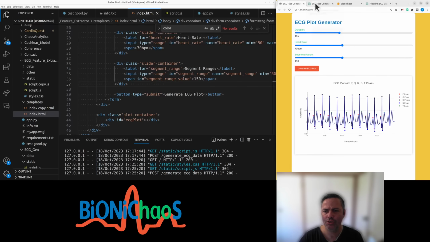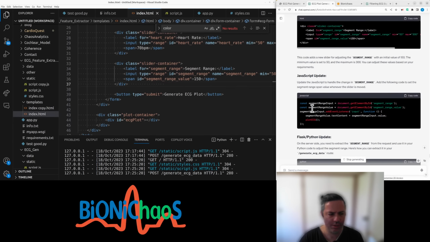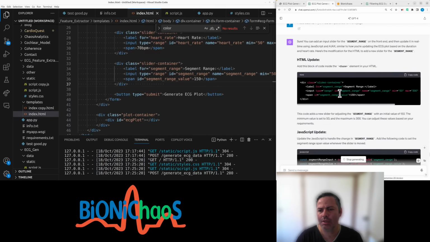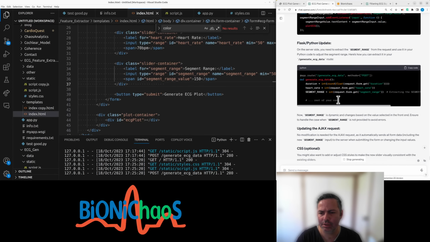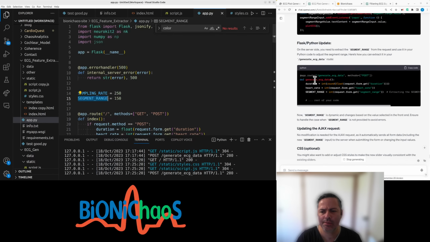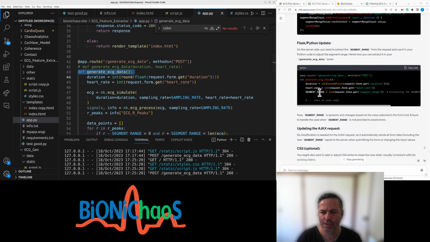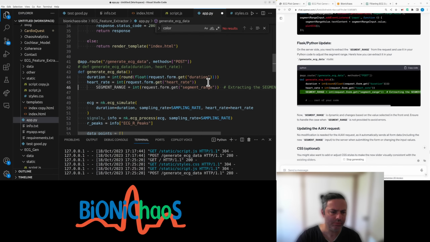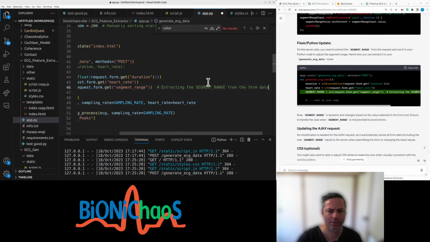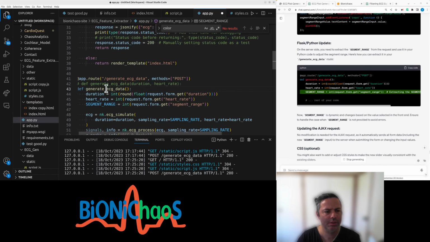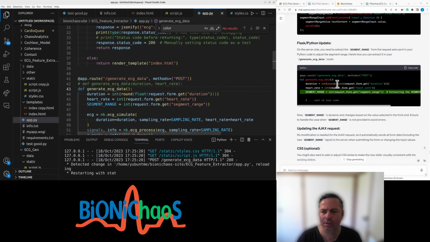Right, segment range 150. Python. We only have two functions. Generate ECG data: duration, heart rate, segment range. Getting this from a form. Don't need that comment. Right.